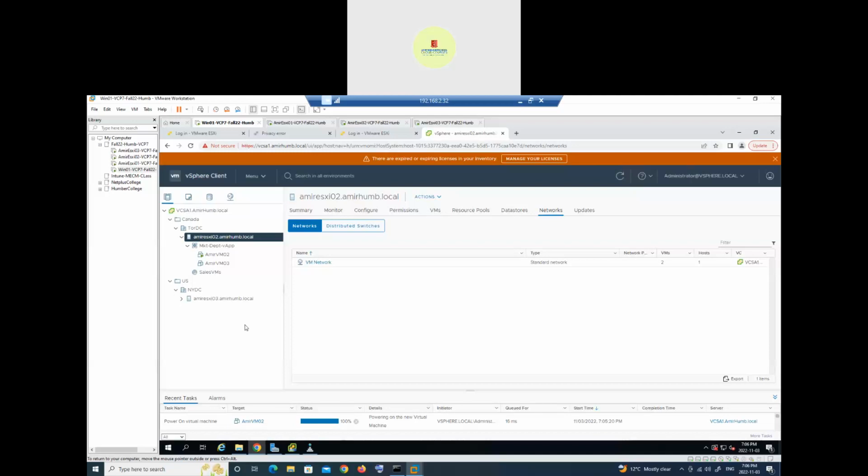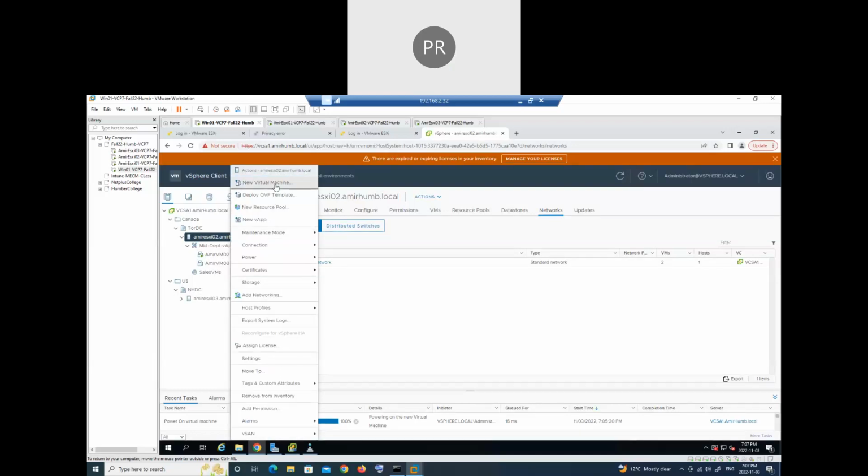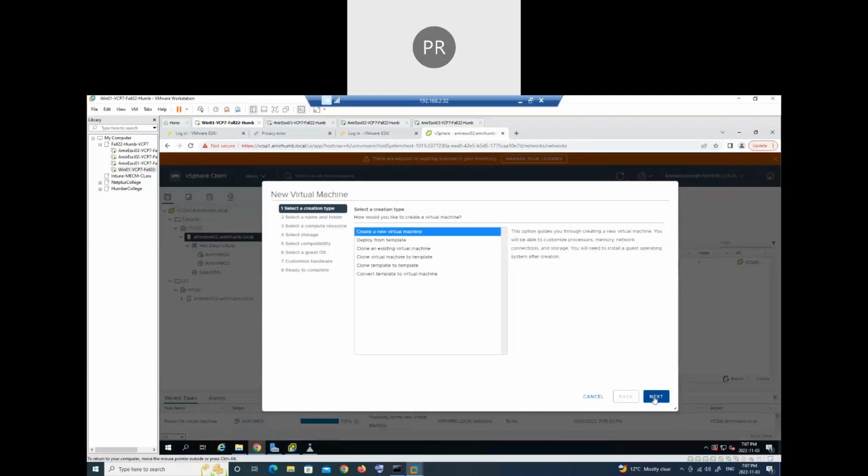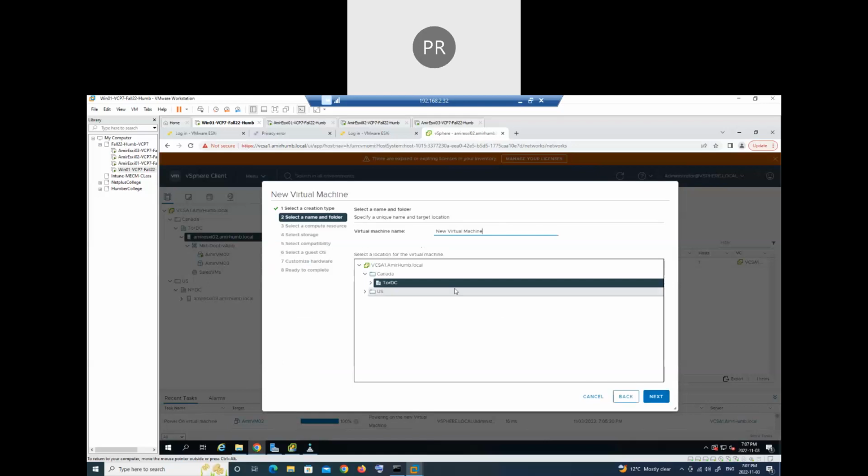Right, so good. Then step number 7, customize hardware. Memory is what I selected, 1 GB. Then the hard disk is 90 GB. So under that, expand the hard disk.